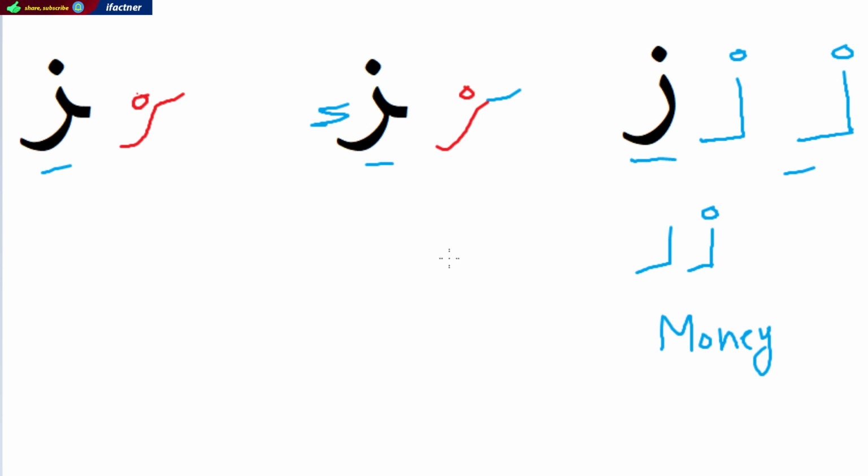Let's see. We have a word called sabz. So we write seen and then we write be and then we write ze. Sabz is a color which means green. Seen, be, ze. Sabz. So you need to write it like this.